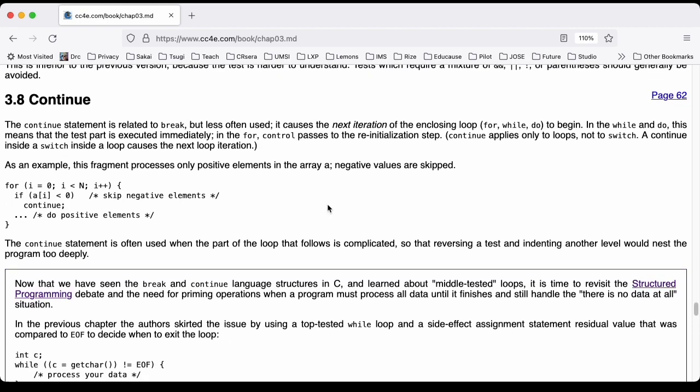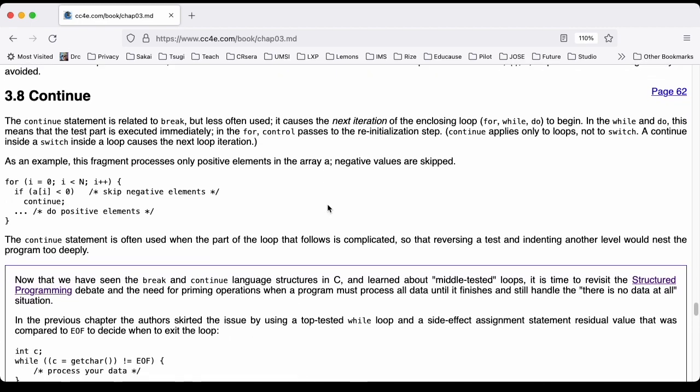3.8 Continue. The continue statement is related to break, but less often used. It causes the next iteration of the enclosing loop, for, while, or do, to begin. In the while and do, this means that the test part is executed immediately. In the for, control passes to the reinitialization step. By the way, continue applies only to loops, not to switch. A continue inside a switch statement inside of a loop causes the next loop iteration.